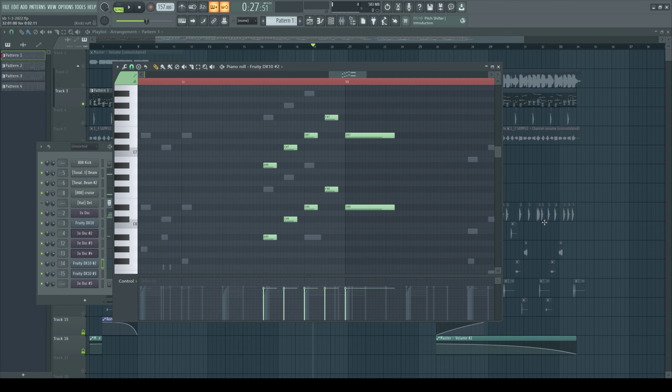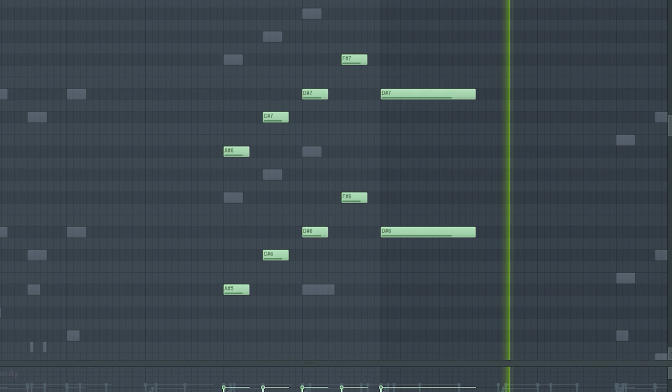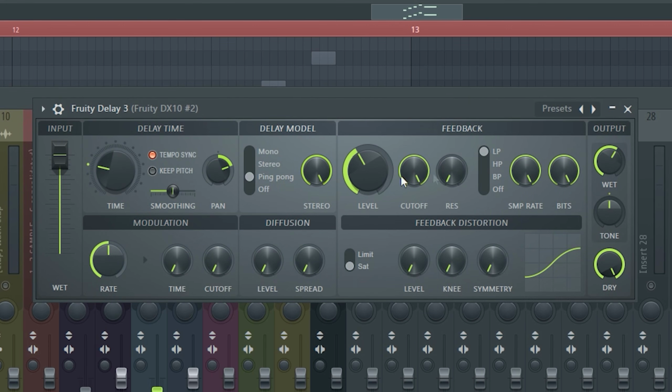This might be my favorite part of the song here. This was a very similar sound to the other DX10s, and I just added a little bit of delay to it, and that's about it.